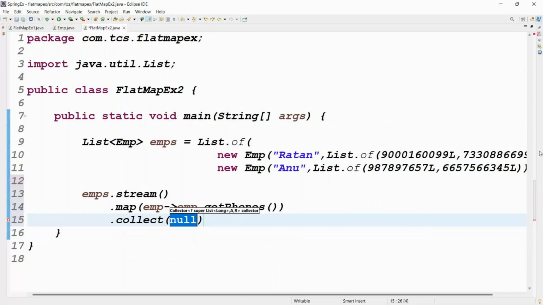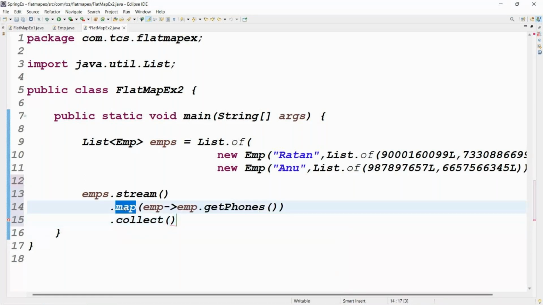I have multiple employees' phone numbers. First, I need to get all the phone numbers. That's when you immediately have to look for map. If I want the phone numbers of only Ratan, then filter. But you need the specific person's phone number. All phone numbers means map dot collect. Collect means in which format will you get it?